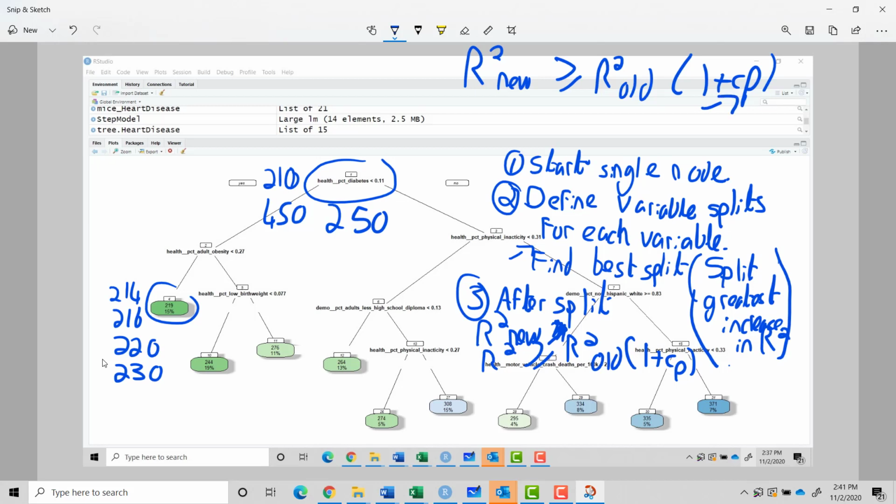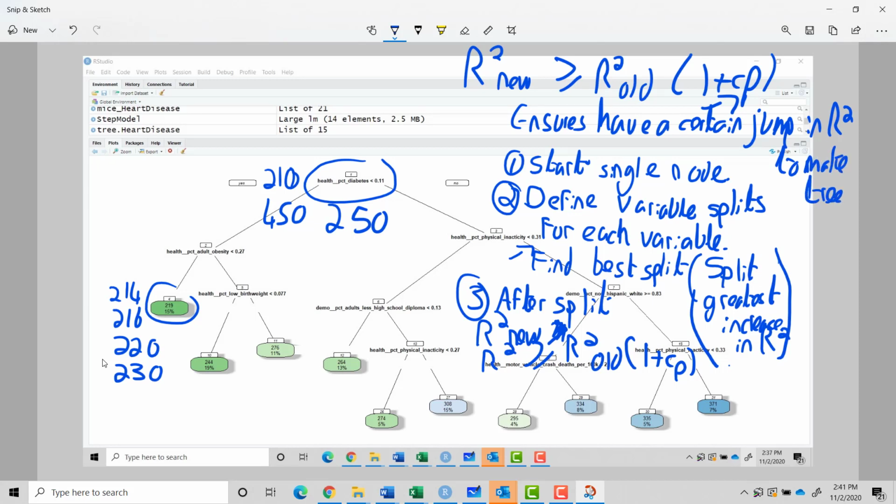So this functions a little bit like the adjusted R squared in standard regression. It ensures that we have a certain jump in R squared to make the tree bigger. And the whole point of this is we prevent overfitting. So the whole point of the CP is, as we get bigger and bigger, it's harder and harder to make our trees bigger.